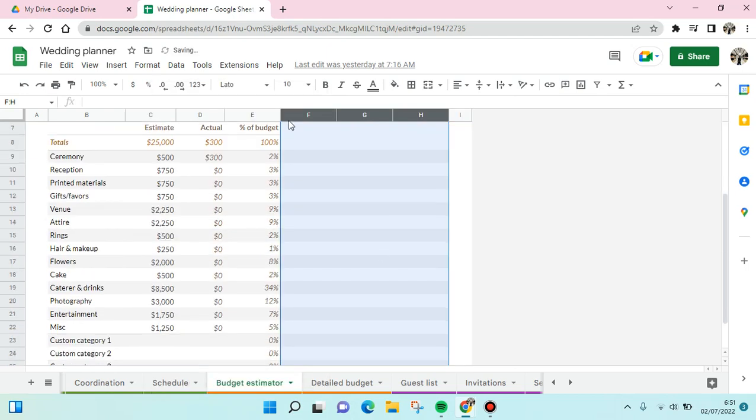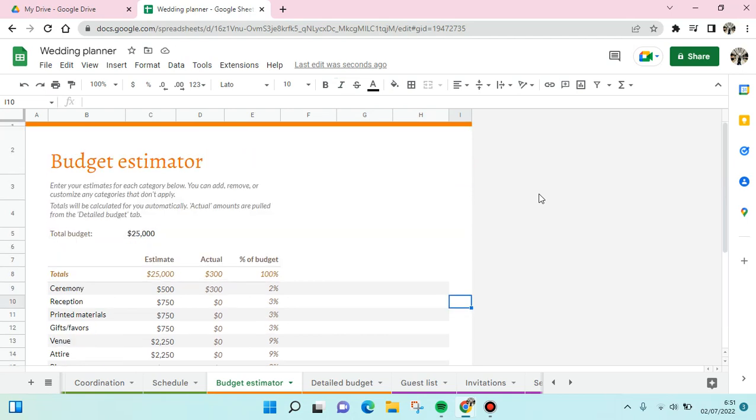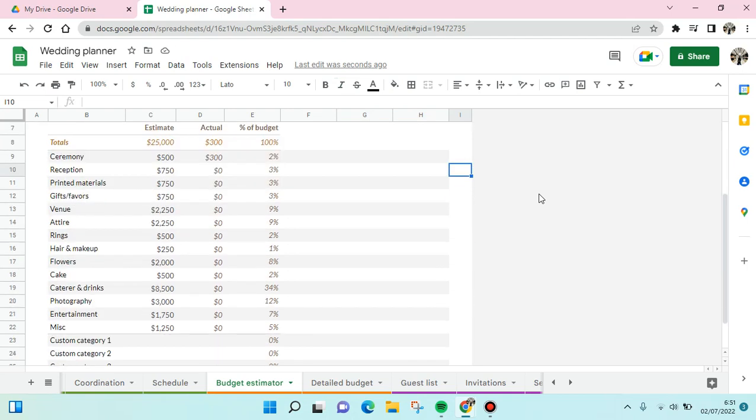Then as you can see, the columns have been added into your Google Sheets file. Okay, that's so easy. So that's it for me. That is how you can add more columns into your Google Sheets file. I hope this video is helpful to you.